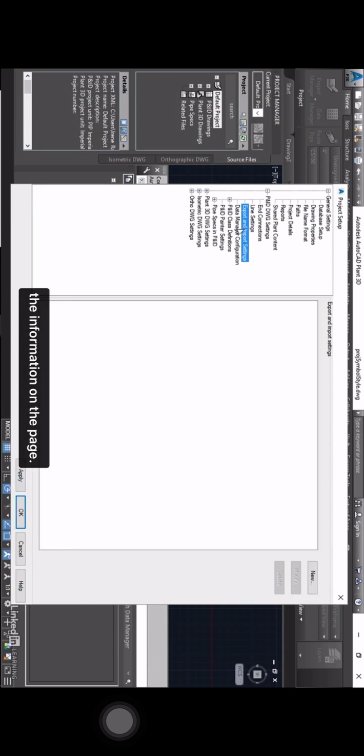So we'll take a look at the P&IDs. We can customize end connections for our P&ID symbols, our different line settings, and how we visualize the information on the page. If we're working with import-export, we can set some custom settings. Now again, we'll go into these features later in the course.